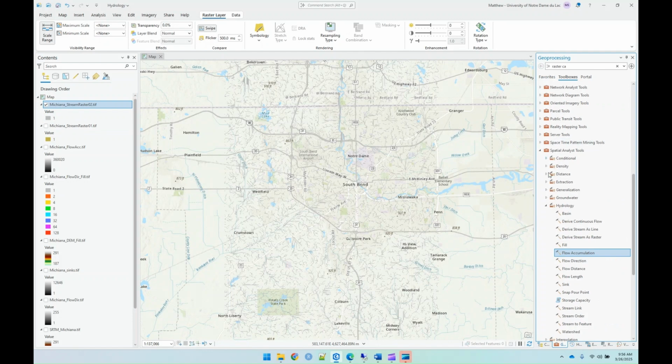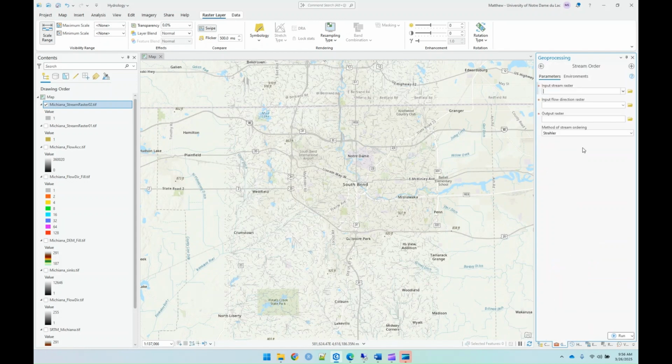If we go back into our hydrology tools, there's this stream order tool right here. This is a smart thing that will do this in a slightly better way than if we just tried to convert it as it was. So we're going to come in, it wants a stream raster, it wants a flow direction raster, and it wants an output. Then there are these two different methods, Strahler and Shreve. You can do either one. I usually just use the Strahler. It makes a little bit more intuitive sense to me.